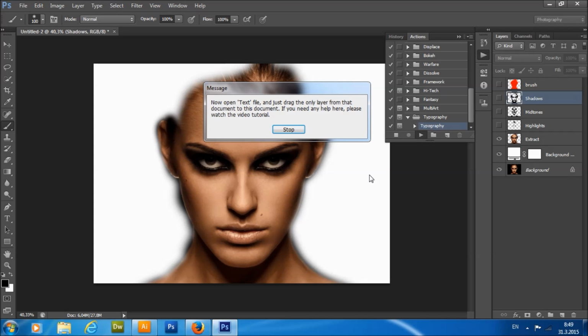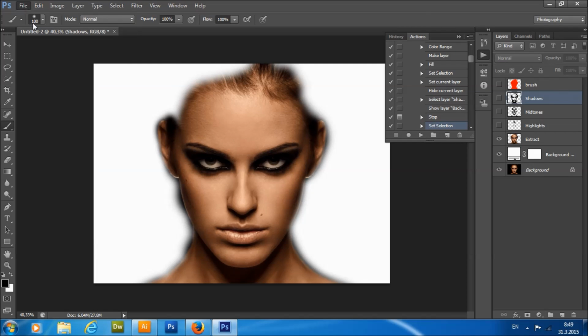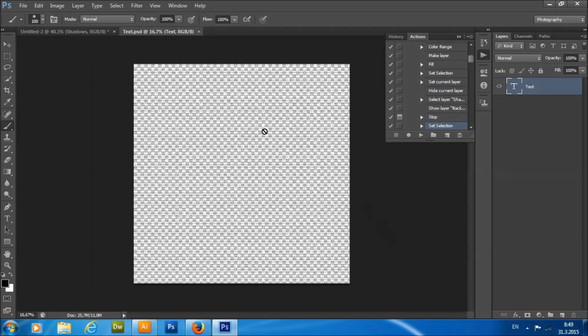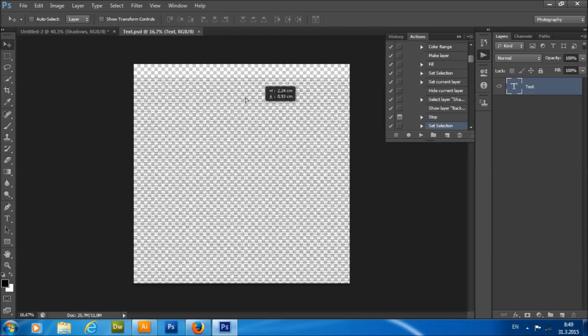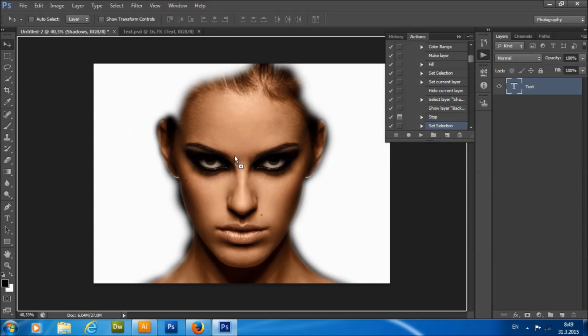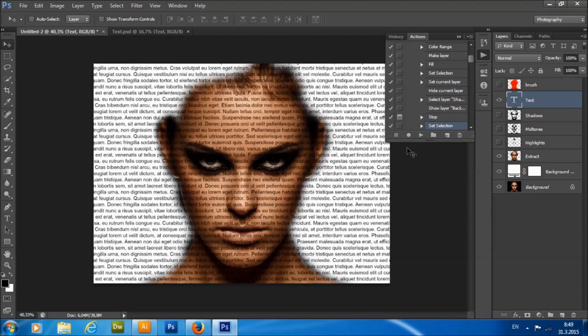Okay, the action has just stopped for the first time, and here we got the message. It says now open a text file, and just drag the only layer from that document to this document. If you need any help here, please watch the video tutorial. Just click stop here, go to File, Open, and choose the text PSD file that came with the download. Open it. Take a move tool, click on this text here, hold down the click, and place it on your document, and then play the action again.